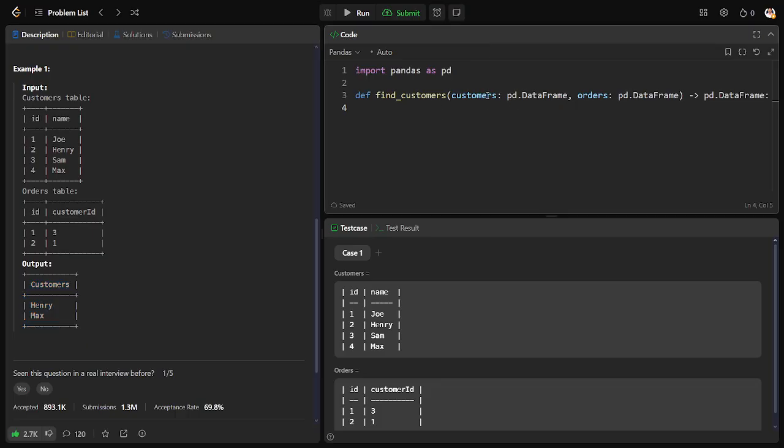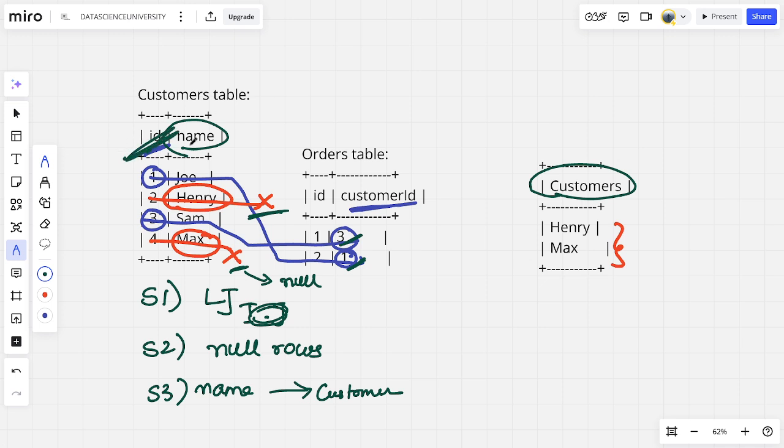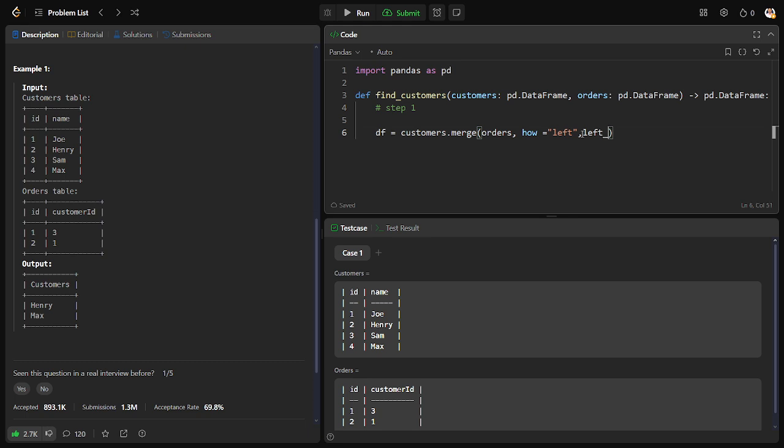You can see they have given a function which takes customers and orders, the two tables, as parameters. Let us do step 1. Let us call some df equal to customers. To join two tables, we use the syntax merge with the orders table. And which kind of join do I need to do? Left join. And how am I connecting? I am connecting the left-side table's ID column with the right-side table's customer ID column. So let me use left_on ID column, right_on customer ID column.